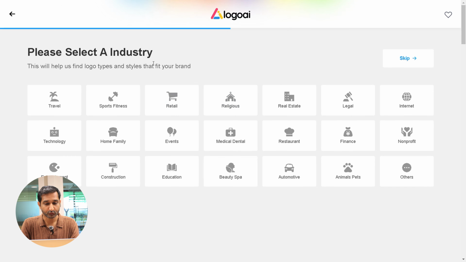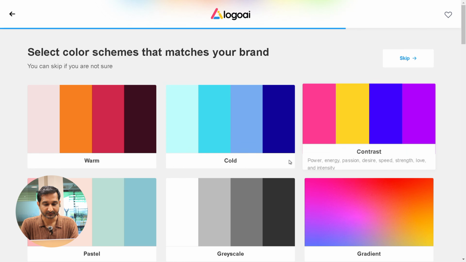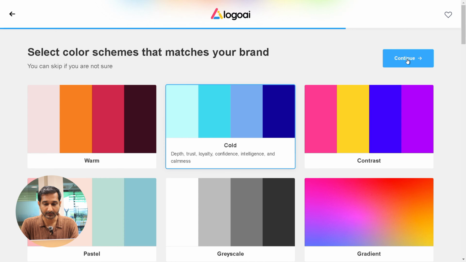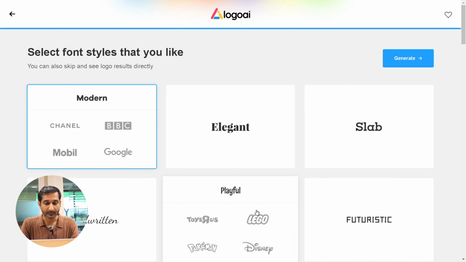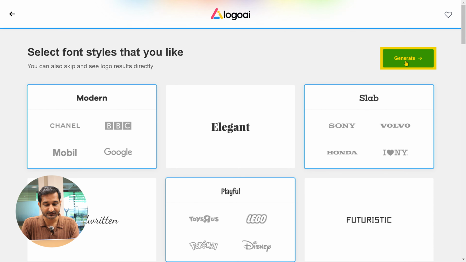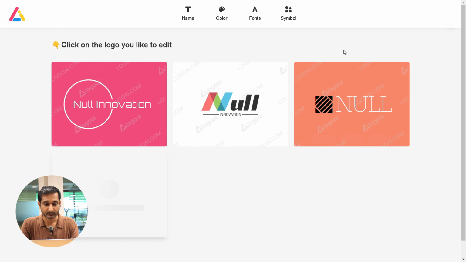Next, it will ask you to choose your industry. Select the one that best matches your business, or you can skip it if you want. After that, choose the color scheme. I will go with this one. Then hit enter. Now pick your preferred font style and click generate. And AI will now start creating logos for you.